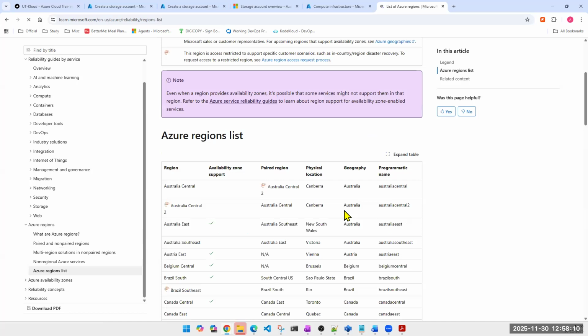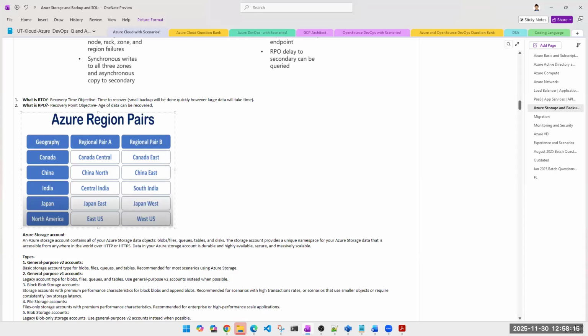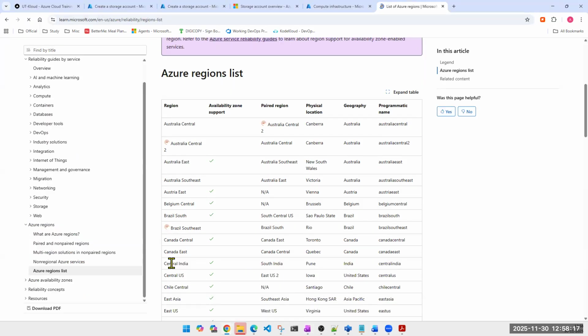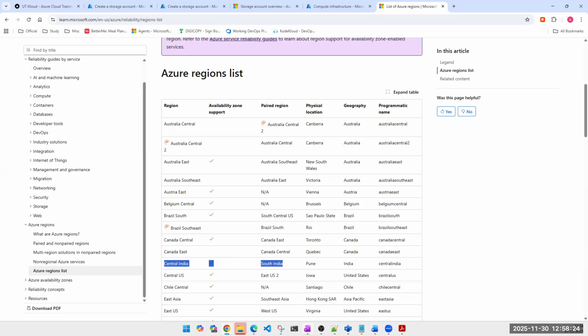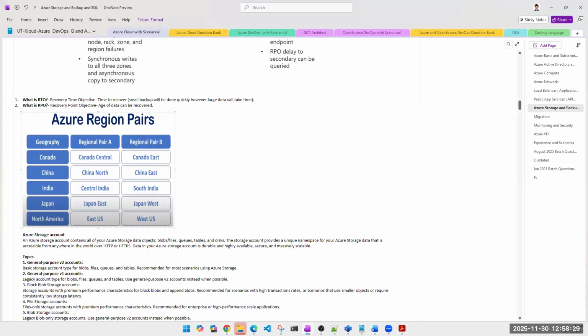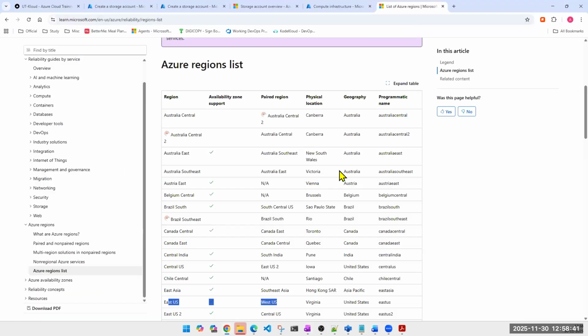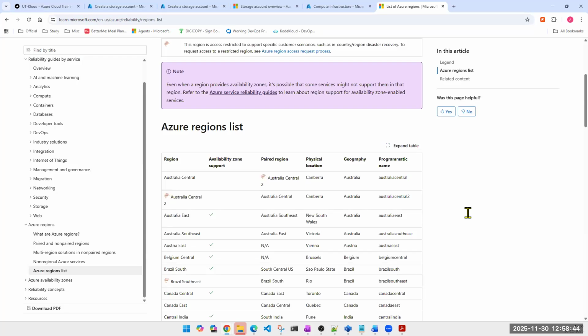So here it is. Let's say, has anything changed? Which one do we have? Let's say India, what does it show for Central India? Central India, South India. Okay, I don't think anything has changed. East US, West US. Fine, but irrespective of whether there is any change or not, you will not refer to this picture. This is a good picture, it will clear your concept. But if you want to see the updated list, you will always come here. I can share the link with you, or you can always Google it.